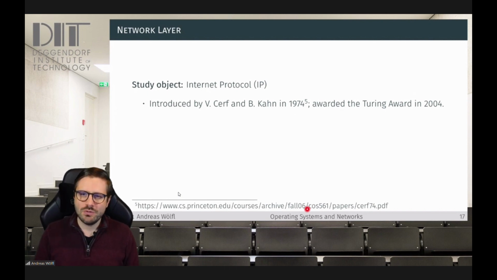They have been awarded the Turing Award in 2004 for their groundbreaking work, because in the early to mid-2000s the internet really took off. Before, the internet was like, okay, we have it, it's nice, but it's expensive. But in the mid-2000s, people started to use the internet extensively.